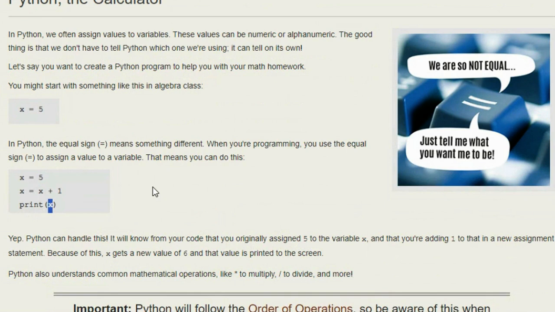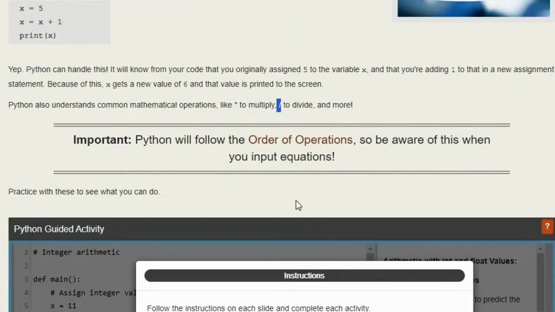You're like, okay, well, that makes sense because that's how that would work in algebra as well. If we said X equals 5 and then we said X equals X plus 1 and we knew X was 5, we knew it should equal 6. So Python understands how to do that. It also understands using an asterisk to multiply, a slash to divide, and more.